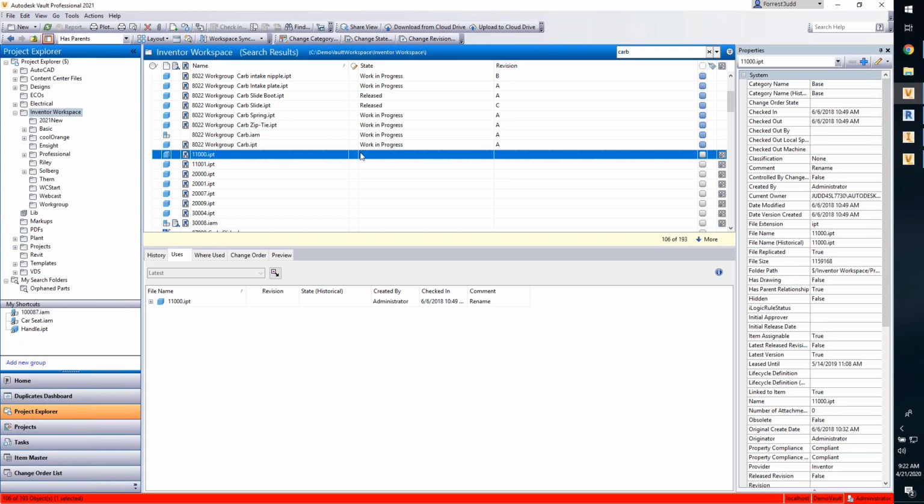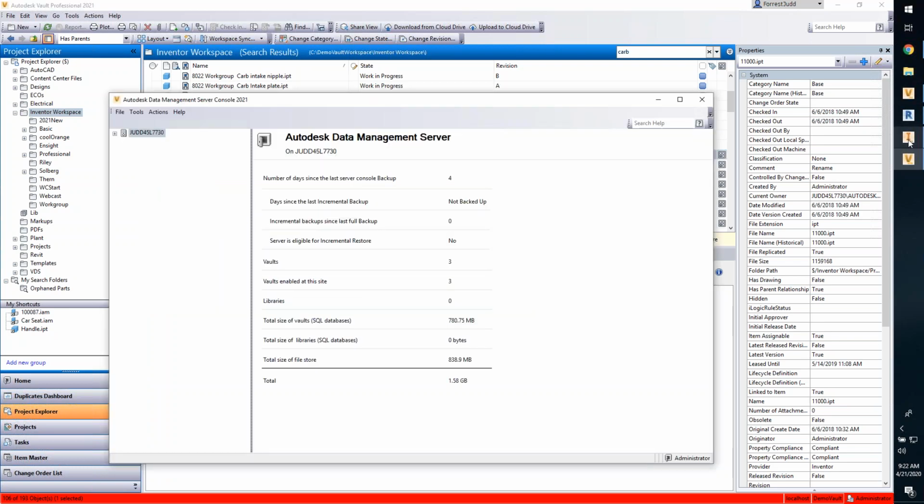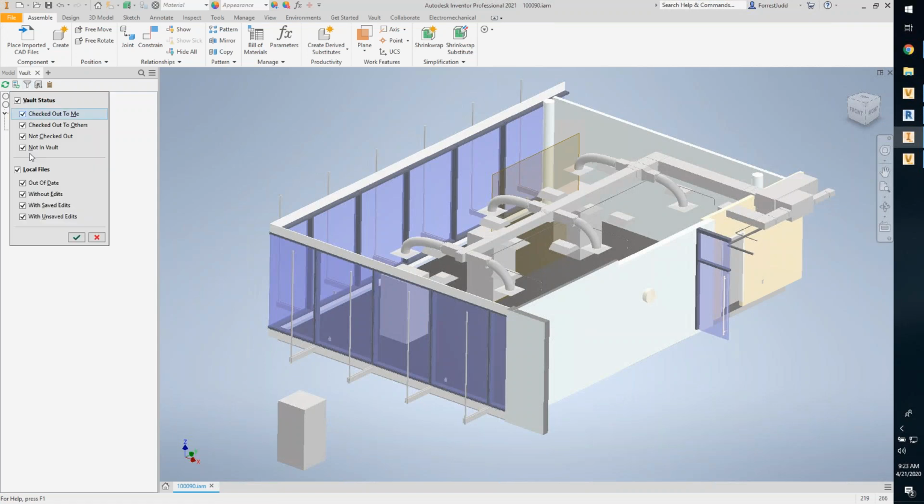Just to highlight, here in Inventor on the Vault tab, there's filter out of date files. So anything that's out of date will show up in the browser. It would show up before, but now you can filter and say only show me that out of date stuff.